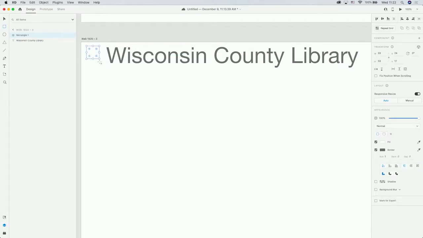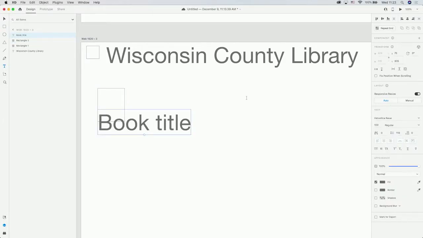Let's imagine the library we're designing this website for wants to put all of the recent book releases front and center on the homepage. So I'll draw a placeholder for a book using the rectangle tool again, and I'll give it a title using the text tool. Awesome, now I have some assets on my artboard. Now I want to align the content using a layout grid.